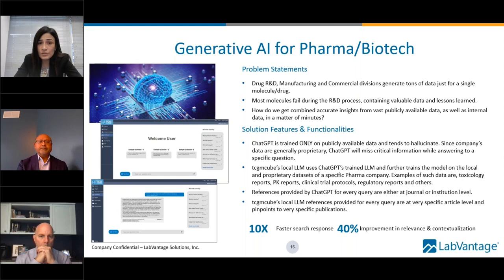Yeah, so the solution that LabVantage Analytics has is absolutely the right fit based on this context that you just described. So let me highlight some of the key aspects. As you know, ChatGPT is trained only on publicly available data, and it tends to hallucinate. ChatGPT does not have access to all the company's proprietary data.